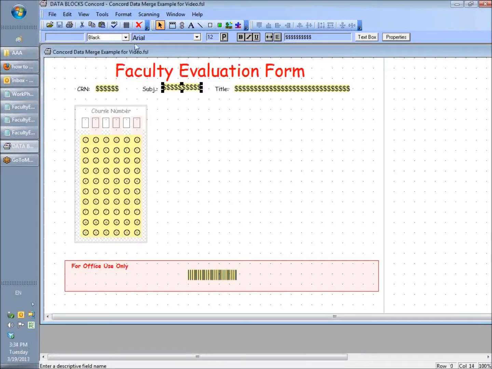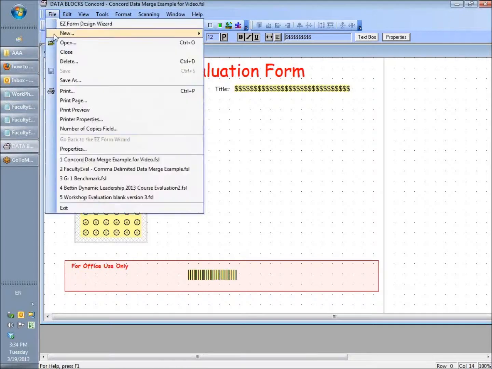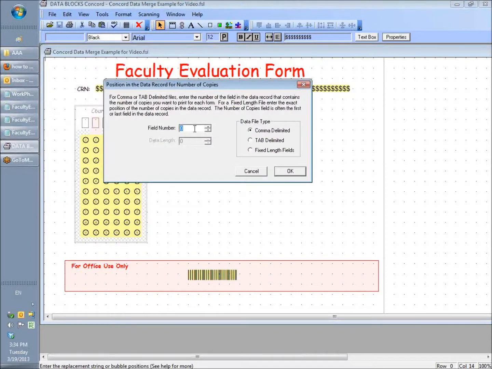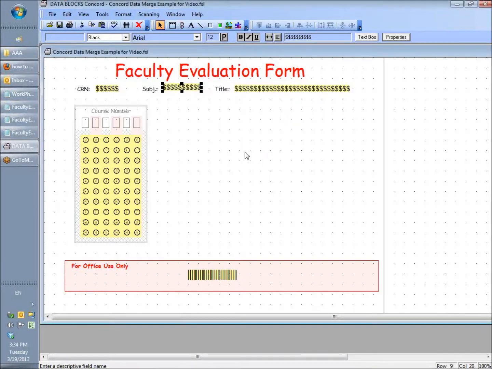And the way you set that up is you go to File and Number of Copies field. And you tell it that number. That number is 14. And because you don't need a data length, since it's a comma delimited file, the data length feature is grayed out. So all I really had to tell it was the number 14. And that field is set up.